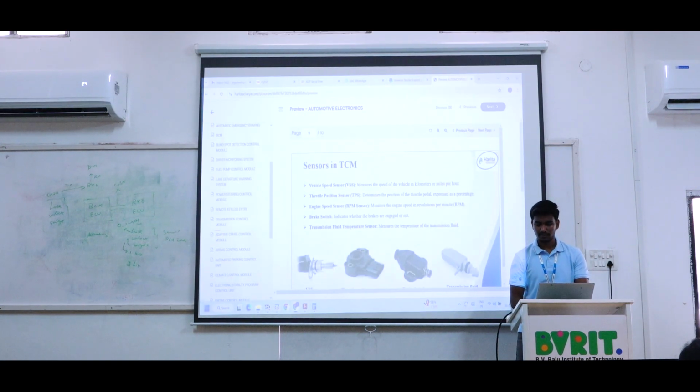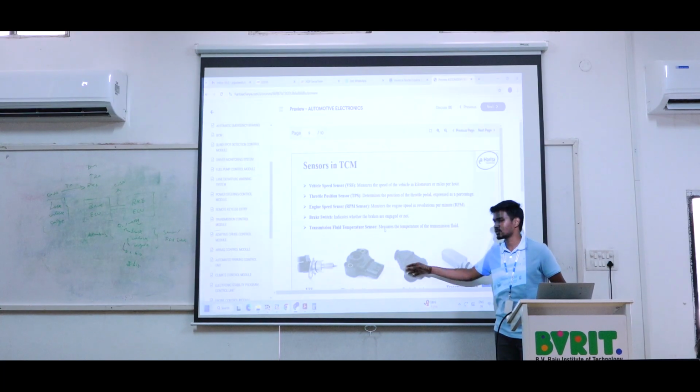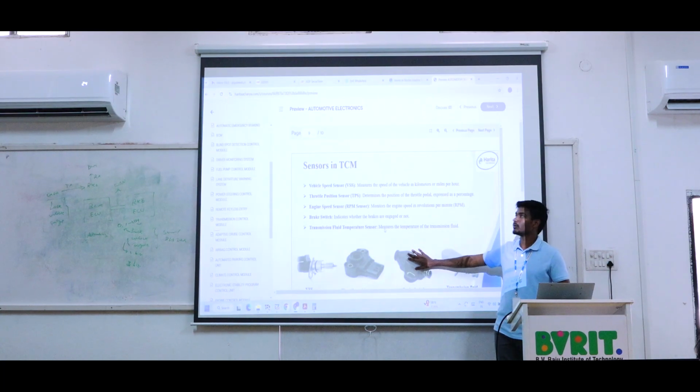So what are the sensors we use here? For getting vehicle speed, we use the vehicle speed sensor. Throttle position, we are also using the engine speed sensor, brake switch, and transmission fluid temperature sensor. What are the sensors they are using for that particular issue? These sensors will help in sending the data for that particular issue.